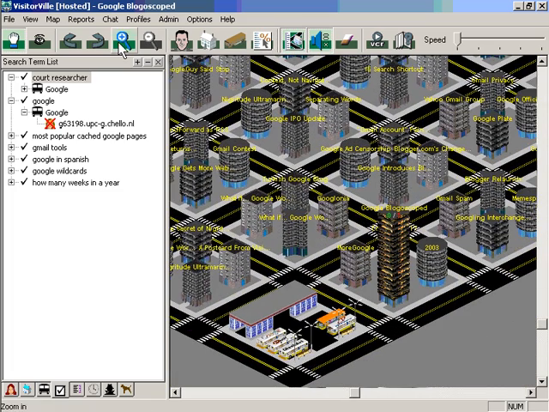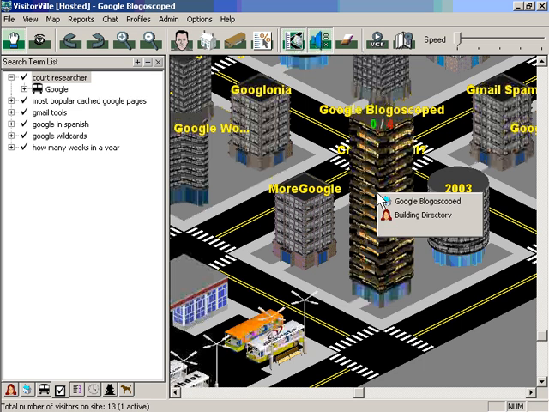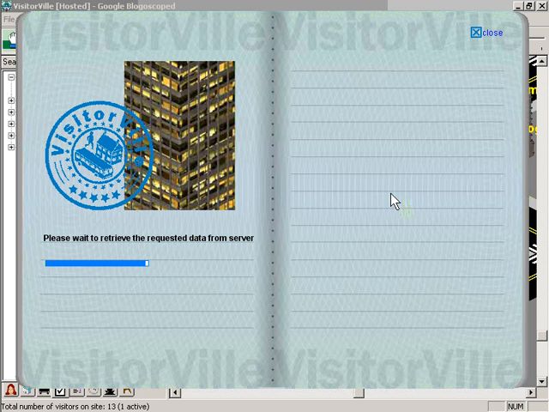I can zoom in on any building. This, for example, is my blog homepage. You can also right click it to get some more information via the passport.